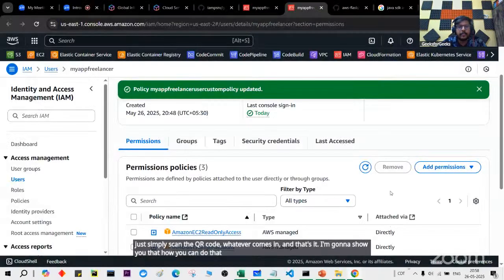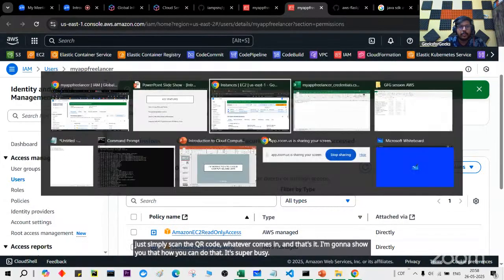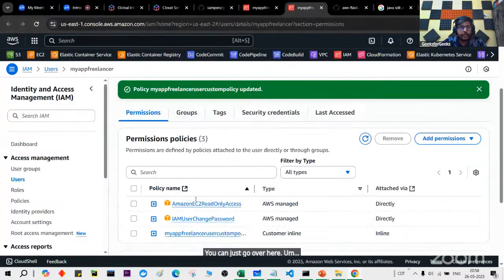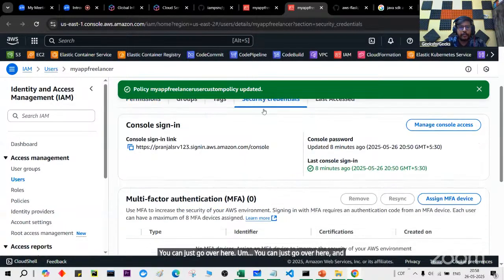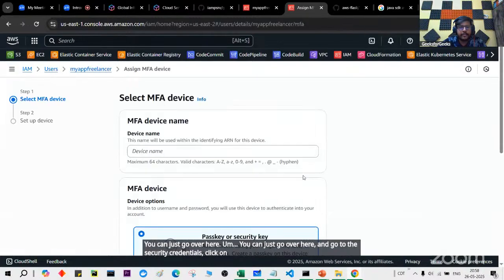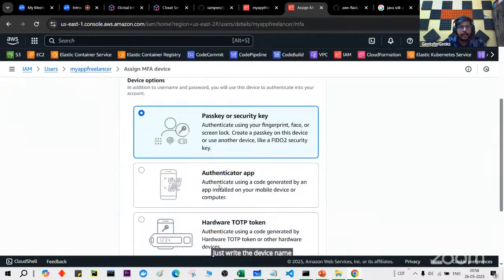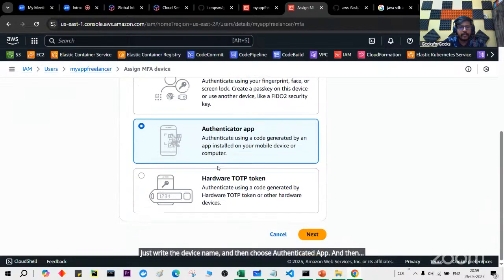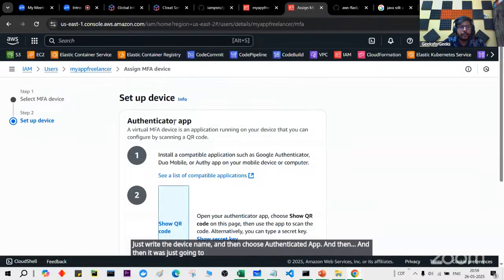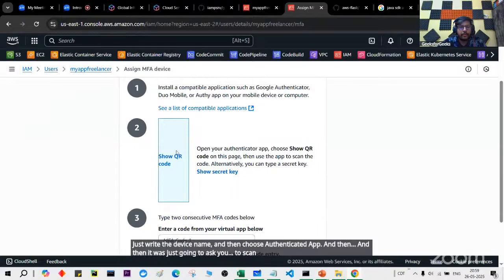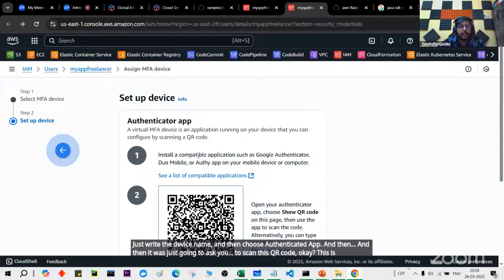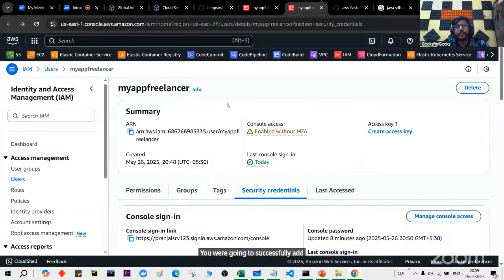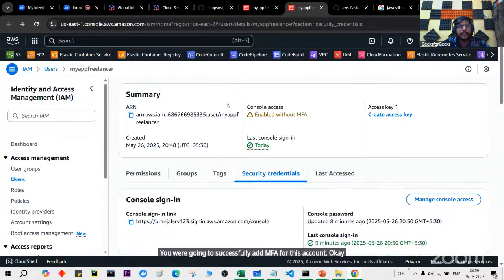It's super easy. You can just go over here to the security credentials, click on assign MFA, write the device name, and then choose the authenticator app. Then it is going to ask you to scan this QR code. This is a QR code which you have to scan, and afterwards you will successfully add MFA for this account. So it's super easy to do.